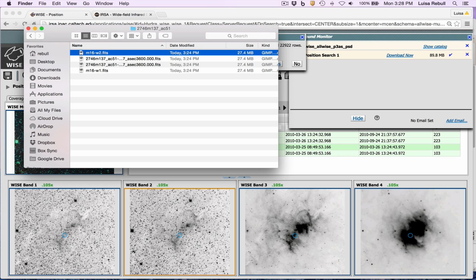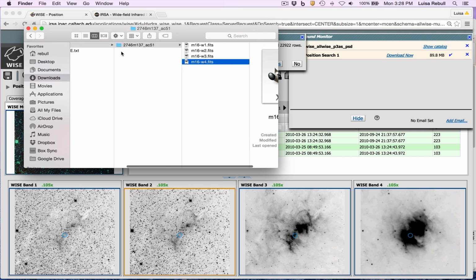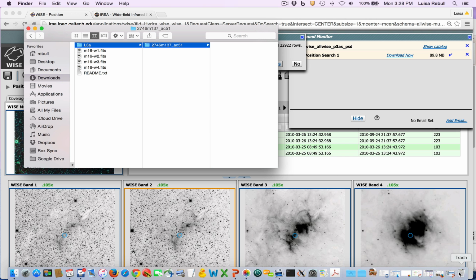M16 WISE2, then M16 WISE3, and then M16 WISE4. Okay, and then you might also want to dig it out of this deeper structure. Move it over here, and then we can get rid of those directories.